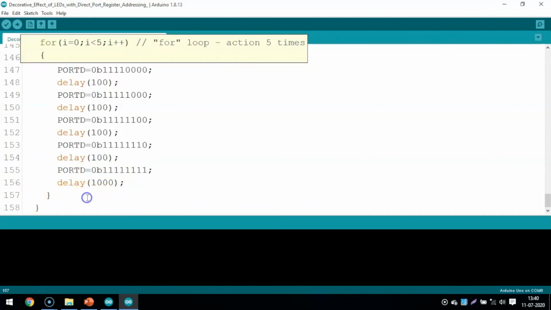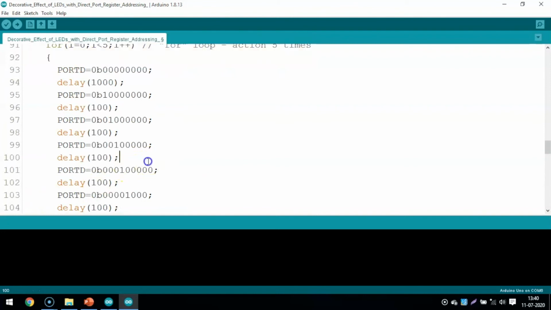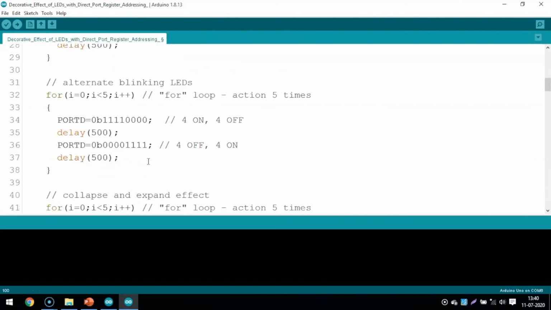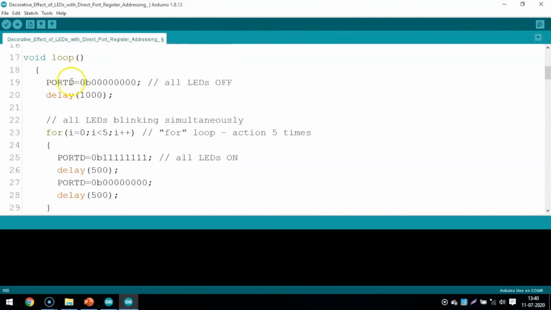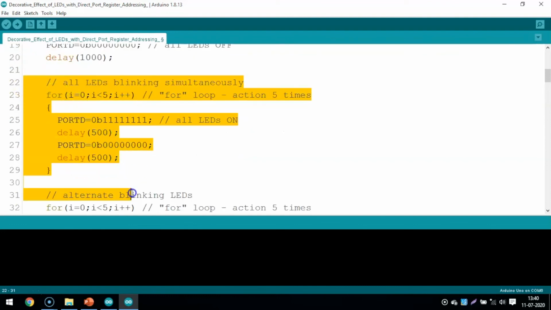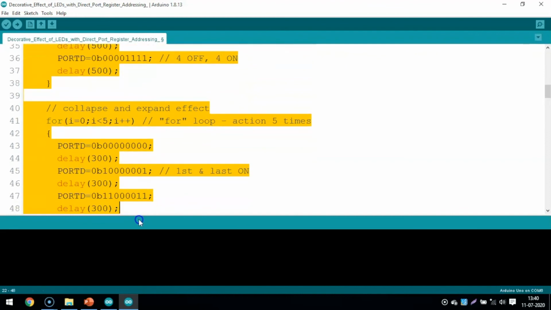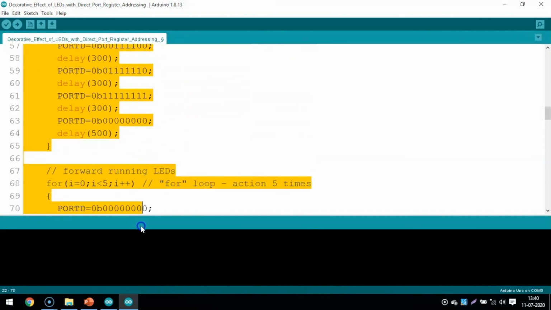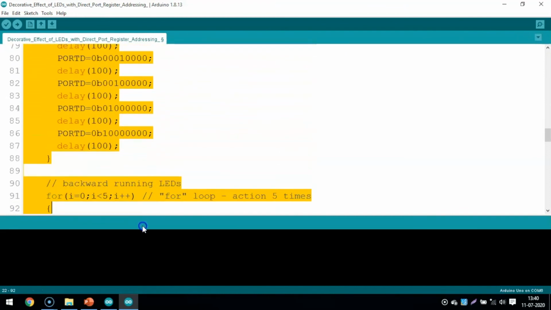So once this is complete, our program will go back to the first line of this void loop, and that is port D, all LEDs off, and again these effects will be continuously repeated up to infinity. So this is really a very interesting program.